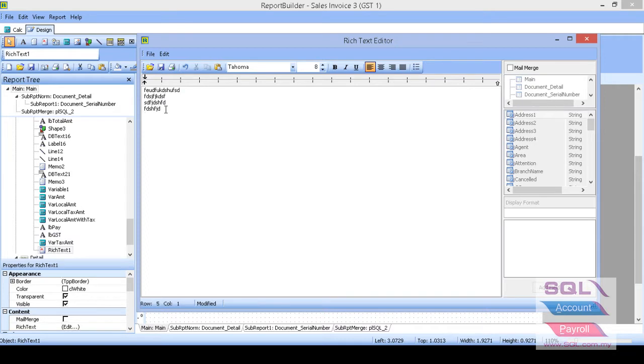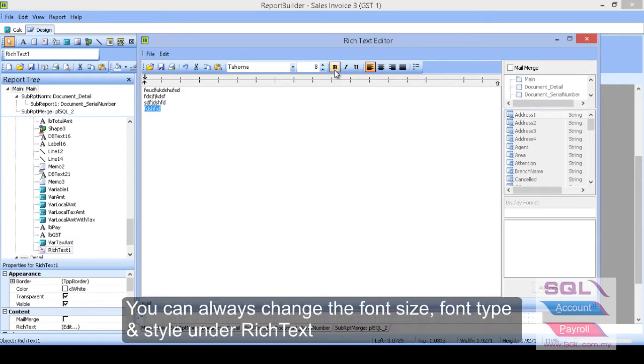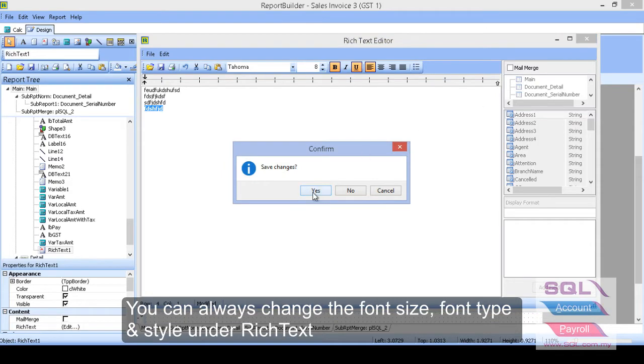So this is something like words also. You can make it bold, underline or italic. It's up to you, and you can change the font size too. So after that, you can just close it and click on yes.